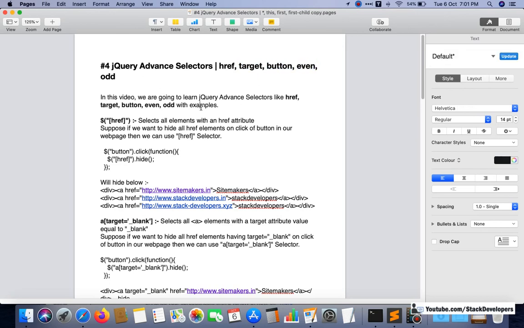One by one we are going to do all these selectors with examples, so that everything is clear about them. We can use these selectors anytime when we want. Sometimes we require them in our websites, so we must be aware of all these selectors.